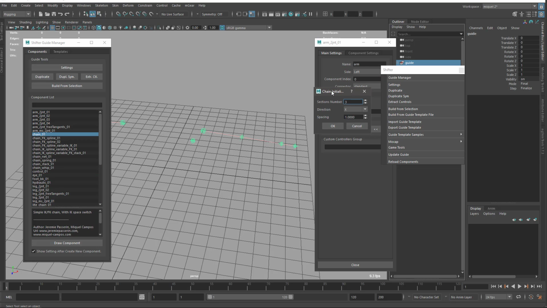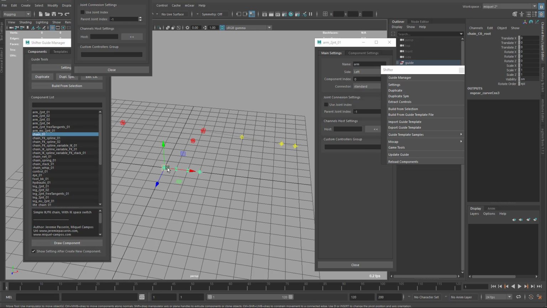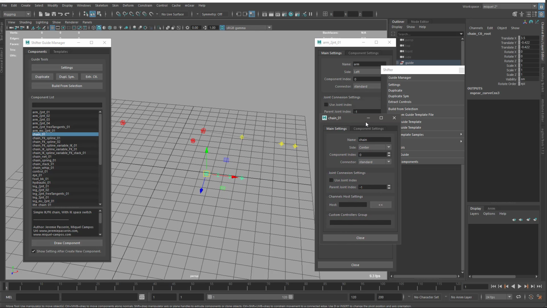So this has this little pop-up here that presets the creation of the chain. So in this case, I want three sections. Direction, it's the world axis, so it's gonna be in X, and each of these parts will be separated by one unit. So just gonna create, okay, so we have this. And we said three, so it's three spans, not three elements. Or you can think the root plus three elements if you wish.